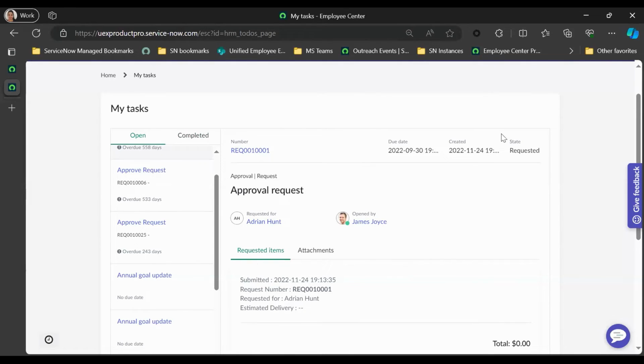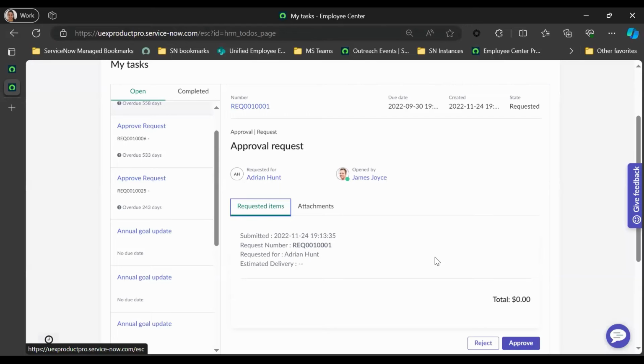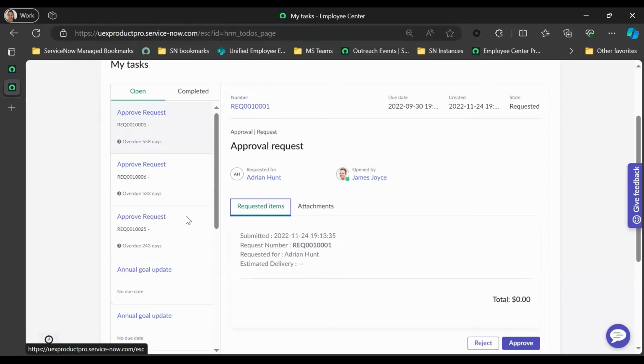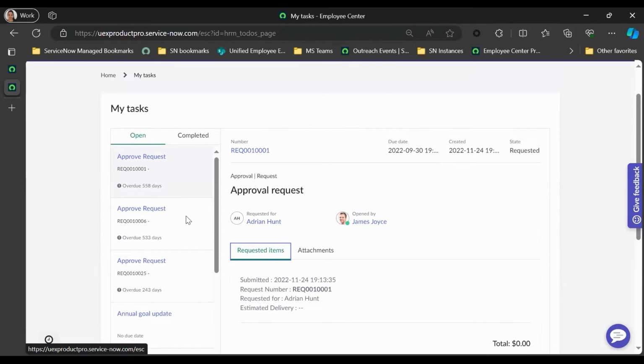So as an admin, you can actually choose what information is visible on the top end, what's visible in the middle, and what's included as attachments, requested items, and additional details regarding the task that you would want to provide to the user. This helps them to actually take the action and have the right information available to them so they can approve or reject without having to actually go inside and see the backend view of the request. So all the organizations that have deployed Employee Center have really benefited from this. This again is available with Employee Center Standard.